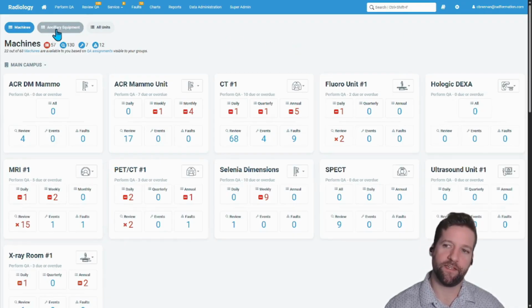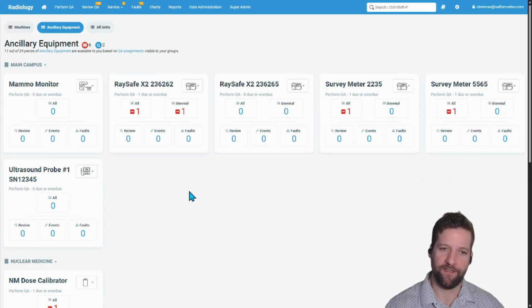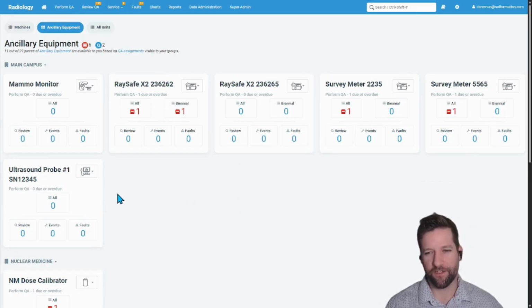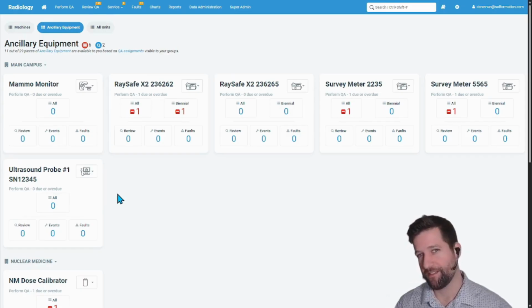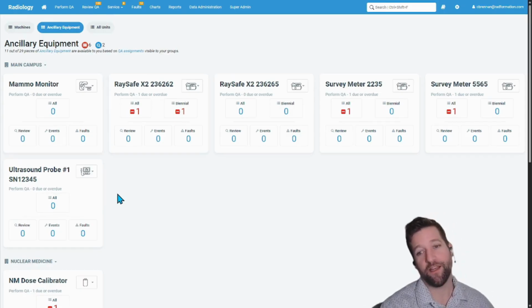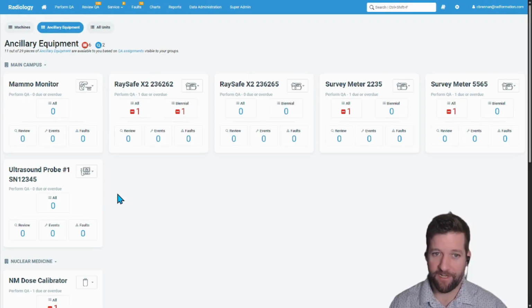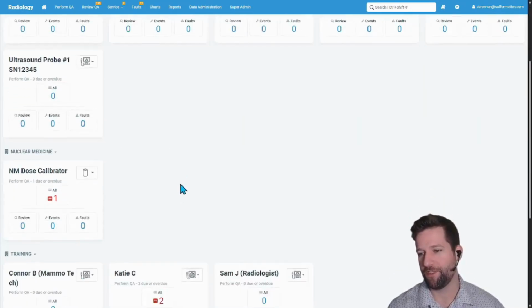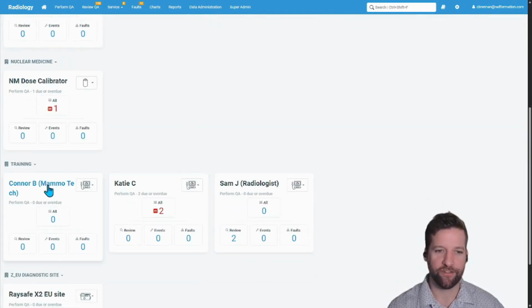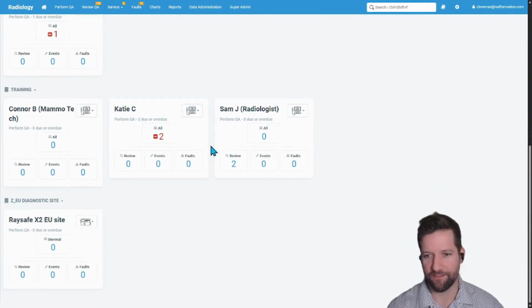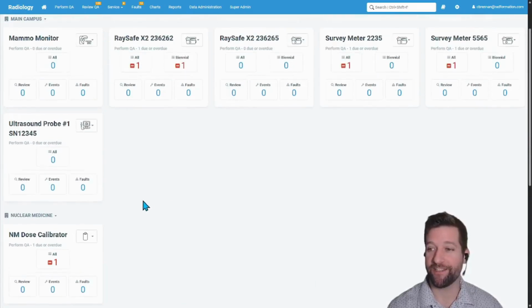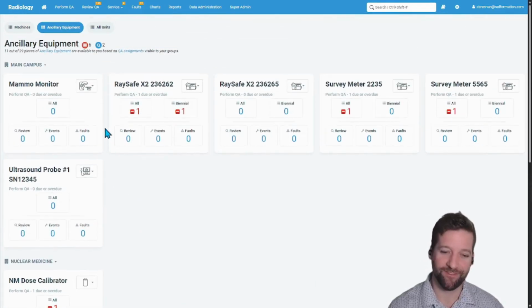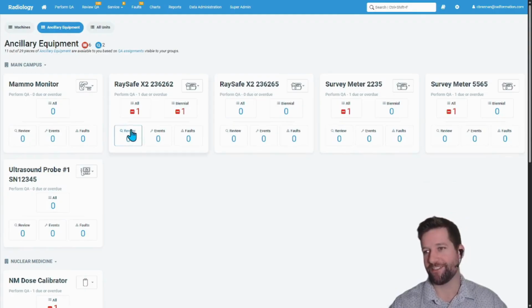If I hop up here to the ancillary equipment space, this is for any units that aren't necessarily patient-facing diagnostic imaging units. So my mammography monitors, my RaySafe, my ultrasound probes, my MR coils. We even see people do continuing education credits down here. So if you're tracking that, kind of a place to aggregate all that rather than just PDFs saved in an email. Or lead apron tracking, if you have the lovely job of having to track lead aprons and test them.